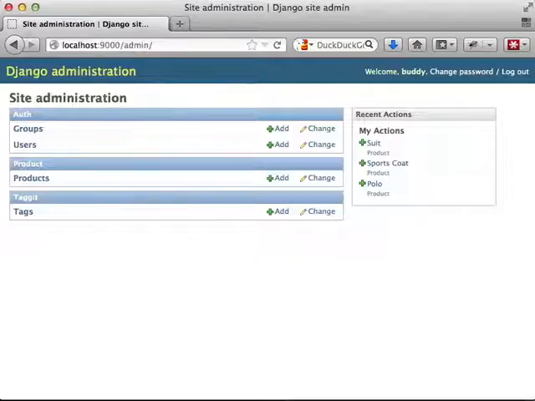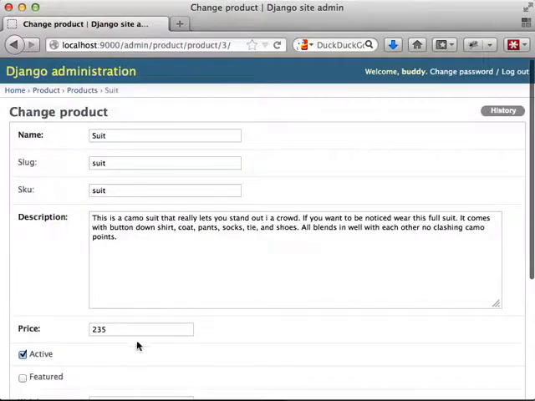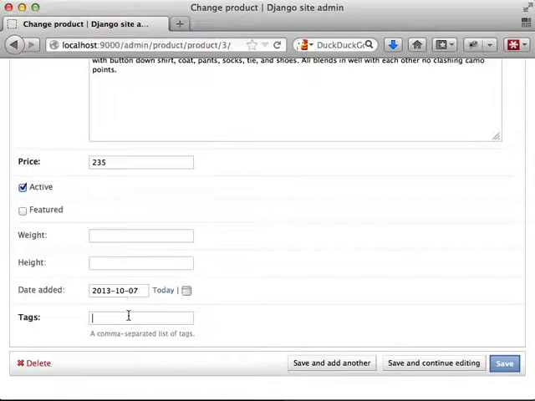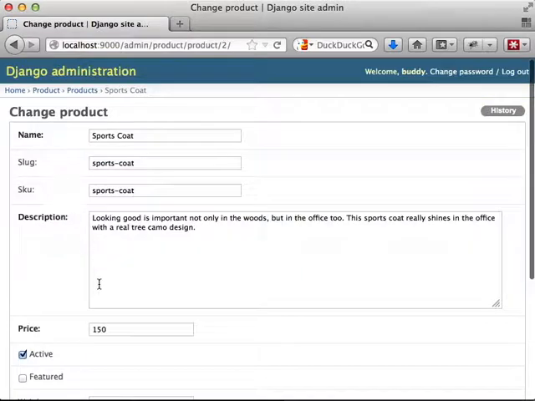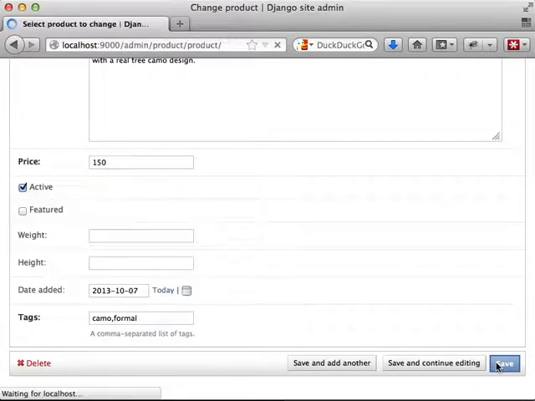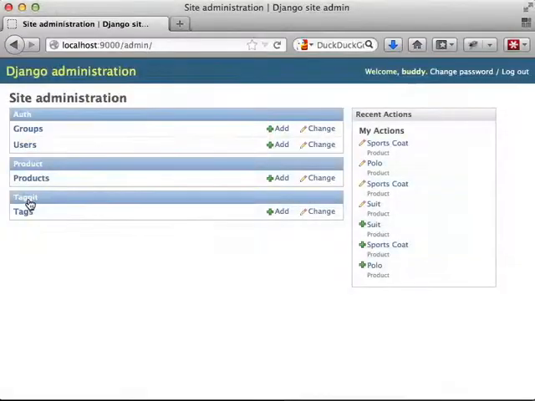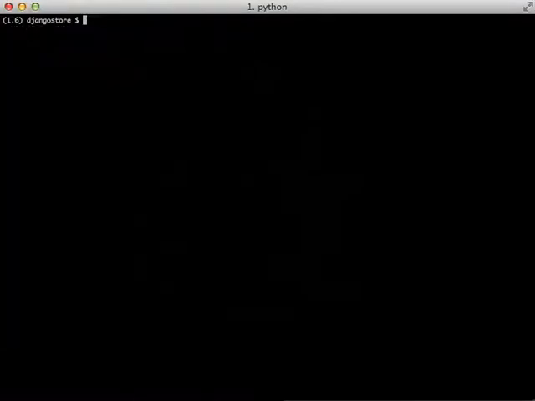We can easily see this if we go into the admin section of our site and go to a specific product. We can start to easily add tags at the bottom here as a comma separated list. And after we've actually done this to a couple of different products, we can go look in our tags section, and now we can actually see that we have several tags ready to go and ready to be used.